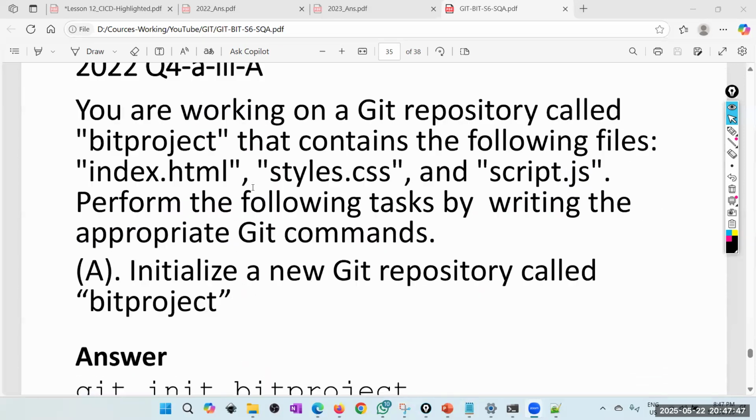You are working on a Git repository called BIT project that contains the following files. What are the files? index.html, style.css, script.js. Those are three files in your local Git repository. Perform the following task by writing the appropriate Git command.